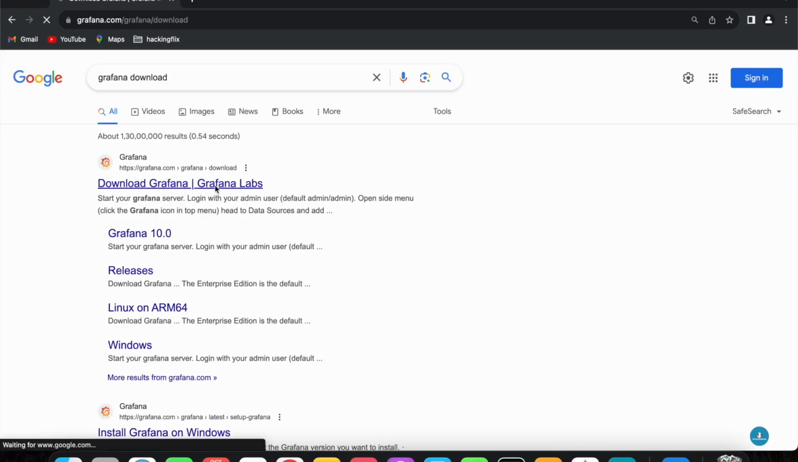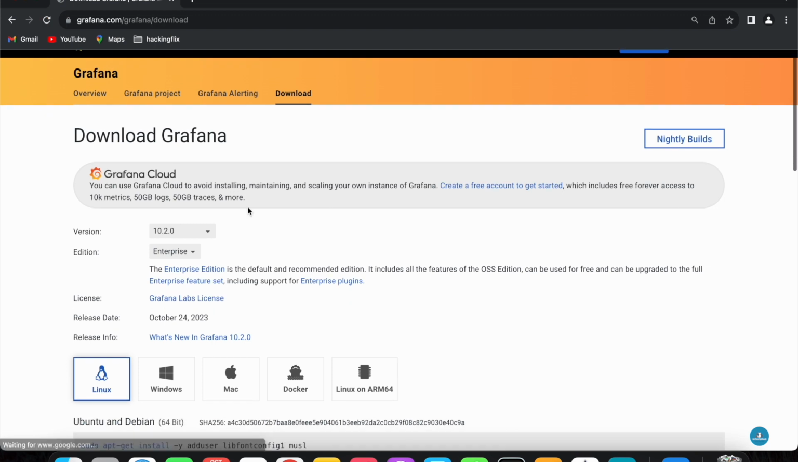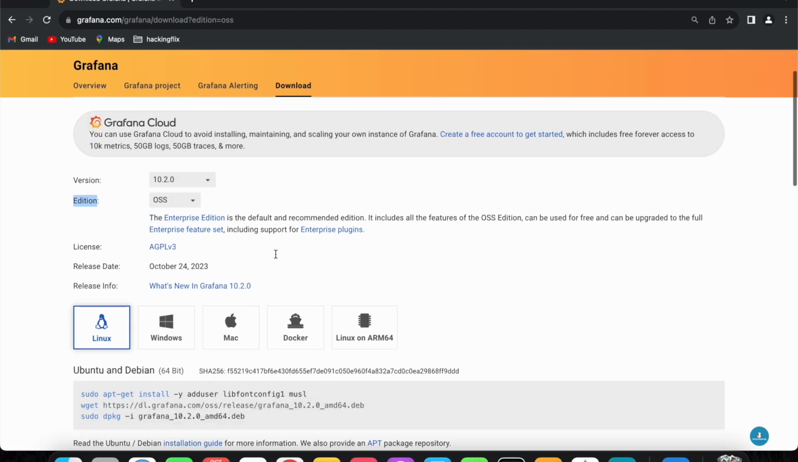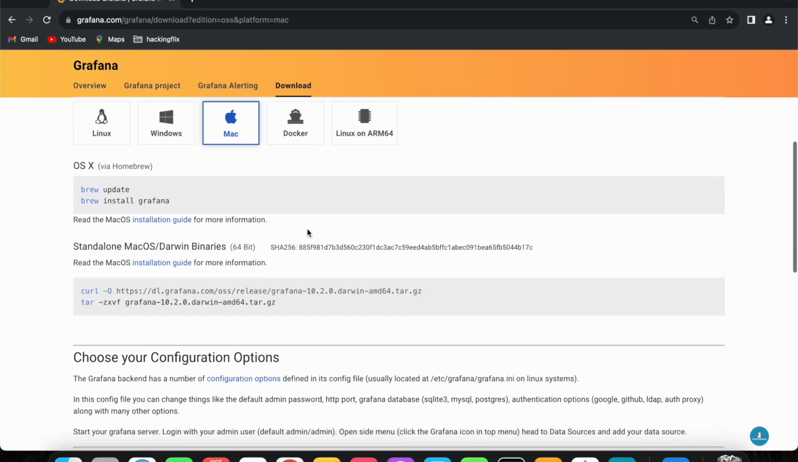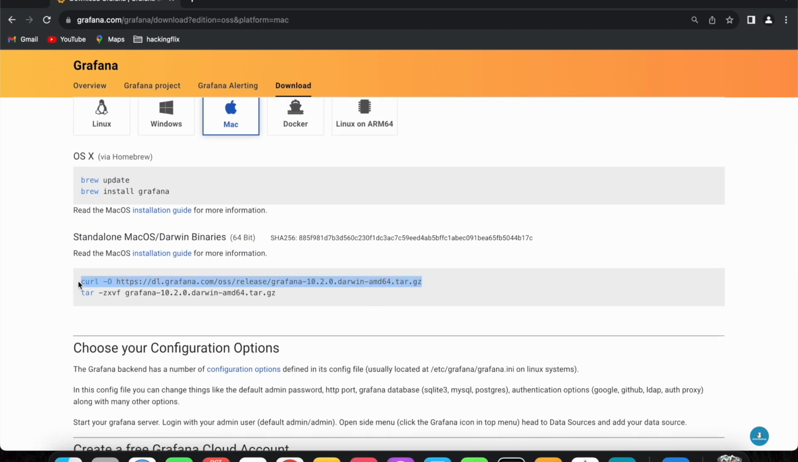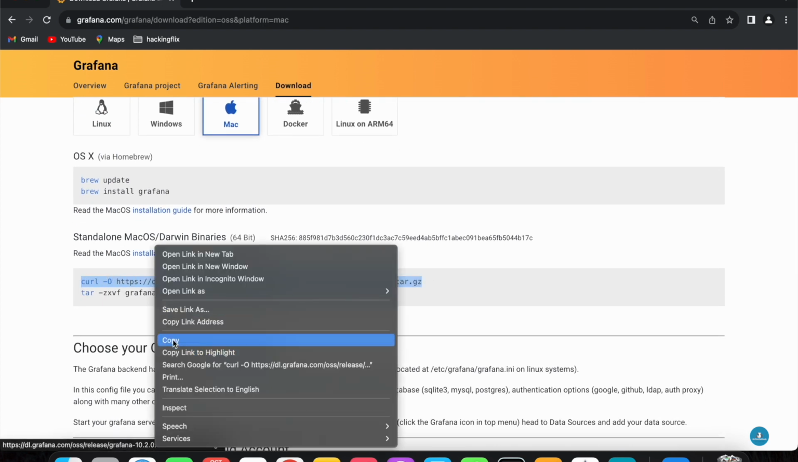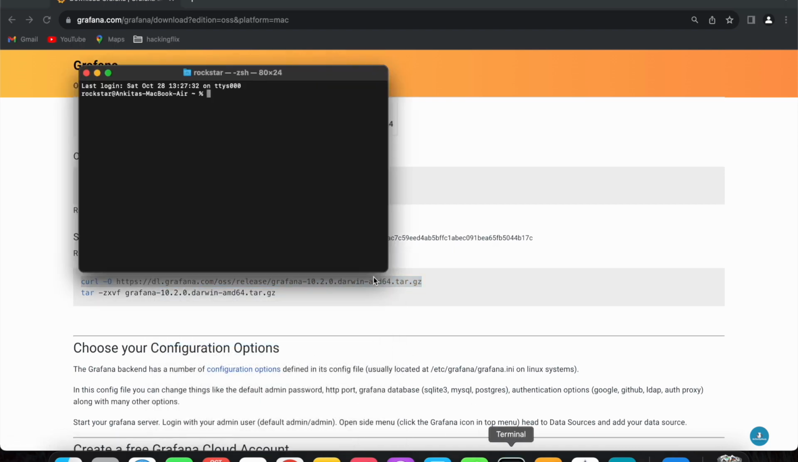Click the download link. Select Open Source Edition and download the appropriate version for your operating system. Copy the provided curl command and use it to download the Grafana tarball.